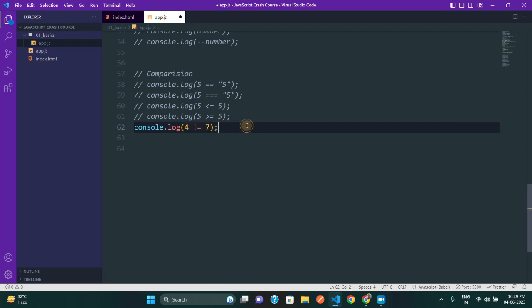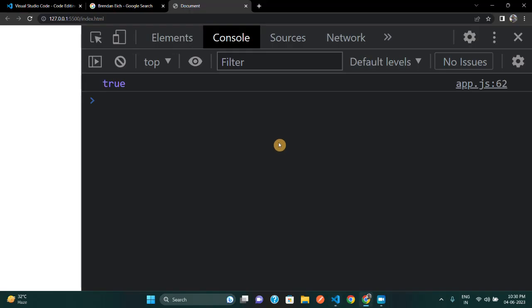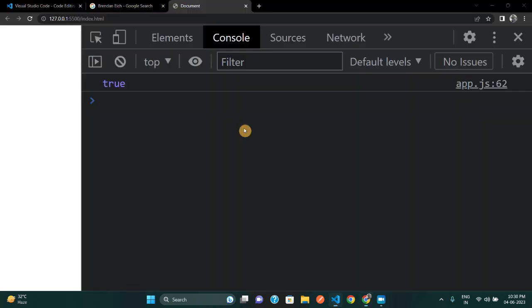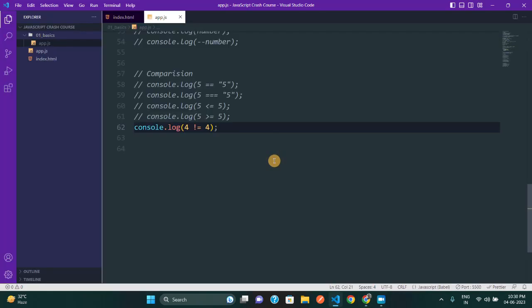Yeah, so these are not equals to, so it is going to give us true because it is not equals to. But if I write 4 is not equals to 4, is 4 not equals to 4? No, 4 is equals to 4, so it is going to give us false. So that's what not equals to operator is.